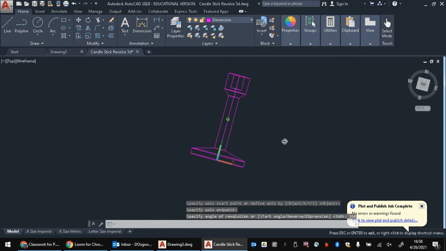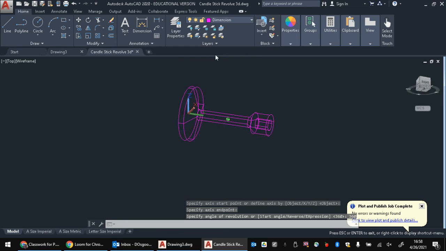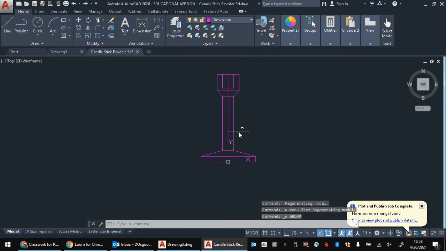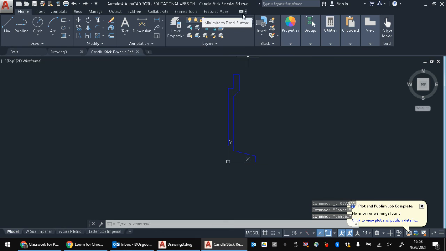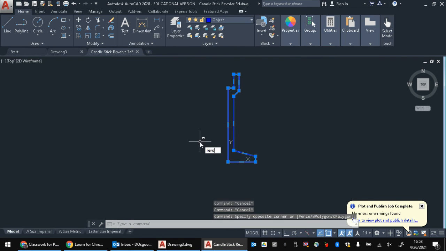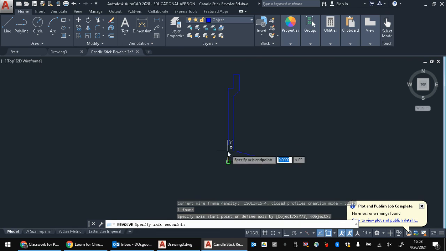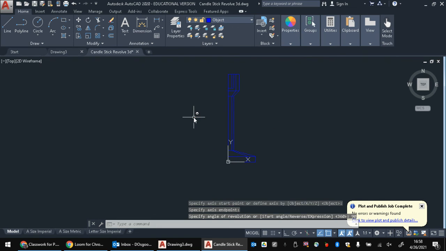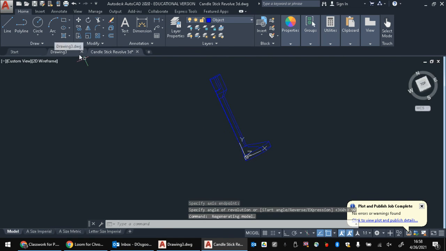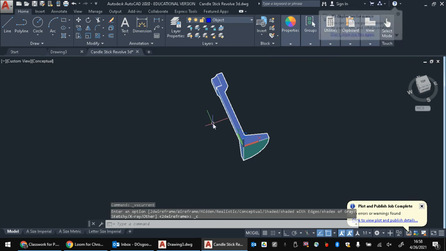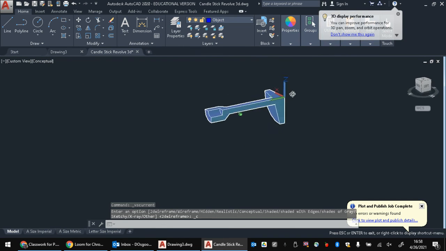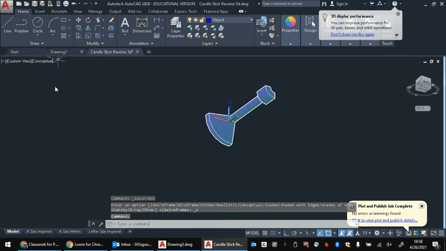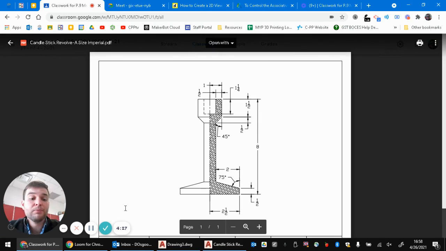The reality is you don't have to type 360 degrees if you don't want to. We could do like a half revolution or something like that. Let's put this in the object layer again. So I could pick this, do revolve, pick the axis, and maybe I want to just do 90 degrees. Okay, that would create like a wedge of my candlestick. Let me turn on conceptual again. And so that just created a wedge. So you have a lot of freedom with the revolve tool. So hope this helps.